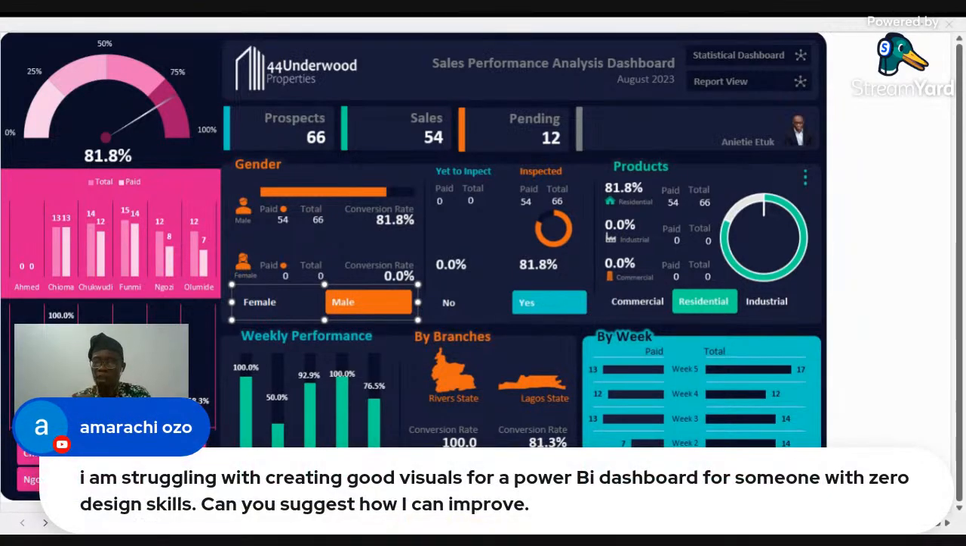Somebody said, I'm struggling with creating good visuals for a Power BI dashboard, for someone with zero design skills. Can you suggest how I can improve? One of the ways to improve, there's one thing called copying. When we were in school, we were taught that copying is a bad thing. In business, in the real world, copying is not a bad thing.